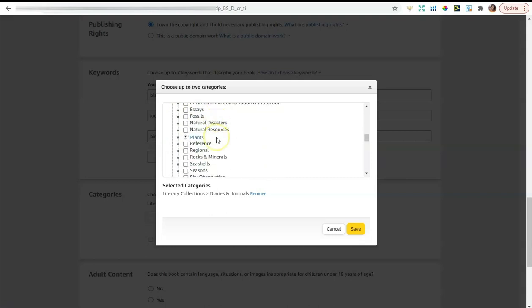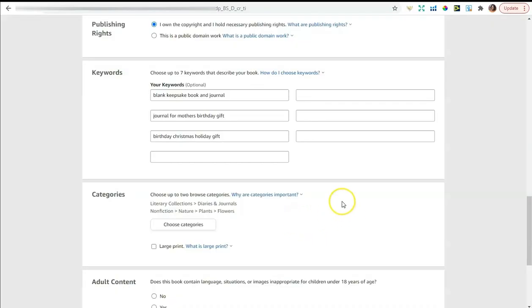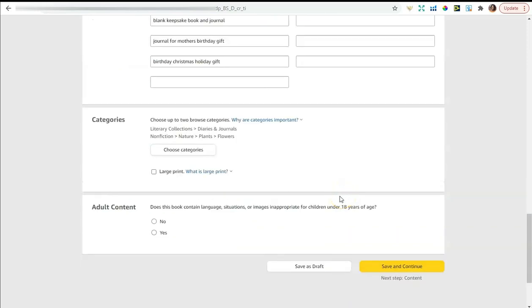Nature. So maybe I'll do flowers, plants. I don't know. I'll do flowers, because that's on the cover of the book. So I think that should be okay as a couple of categories. But again, do research to find something a little bit better, and I'll share a tool that I recommend to do research with.